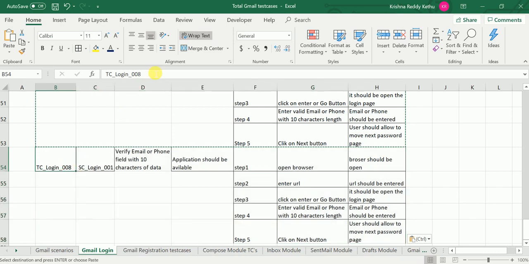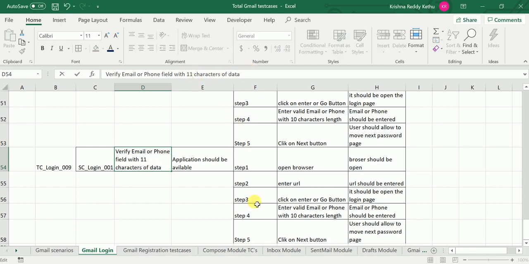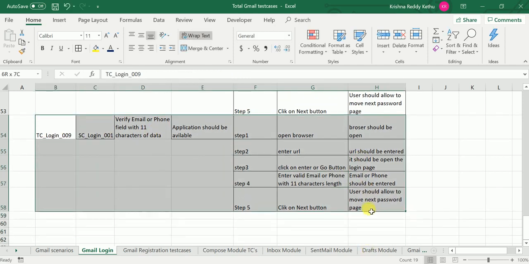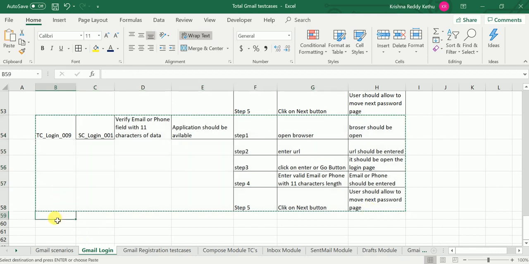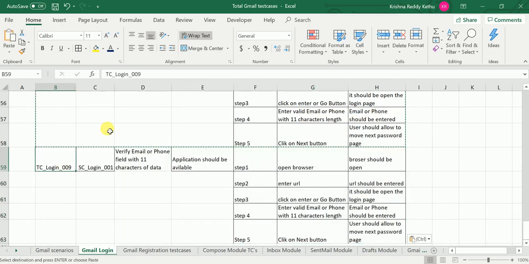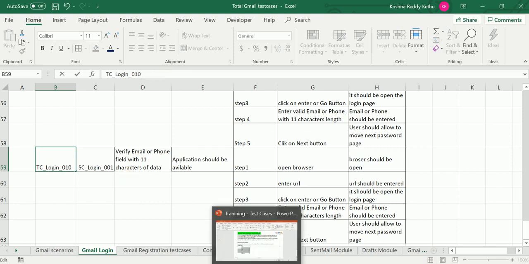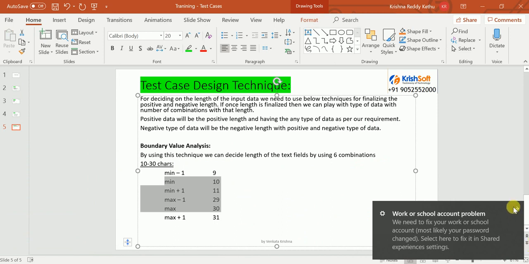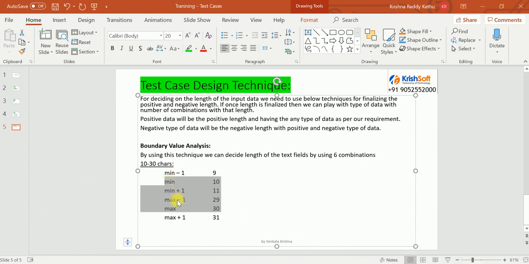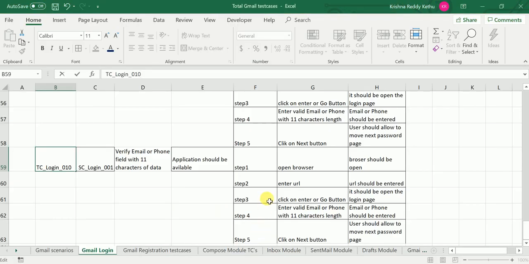Based on the boundary value analysis, what is the next test case? Enter with 11 characters. 11 is also a positive only. With 11 characters, same, it should allow us to move to the next page. Next, the 10th test case. You can observe here: minimum minus 1, minimum, minimum plus 1, maximum minus 1, maximum, maximum plus 1. Next is 29, 30, 31.